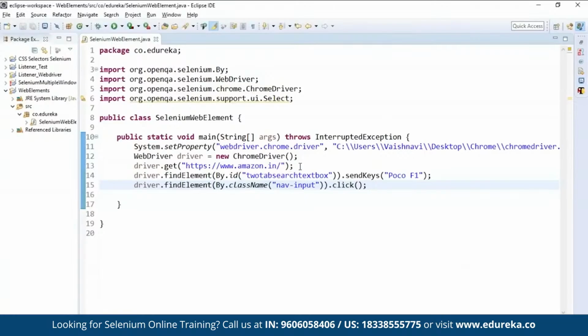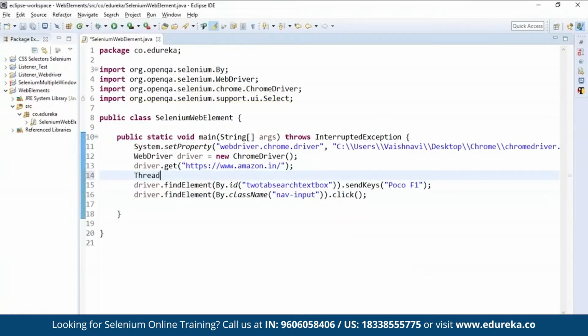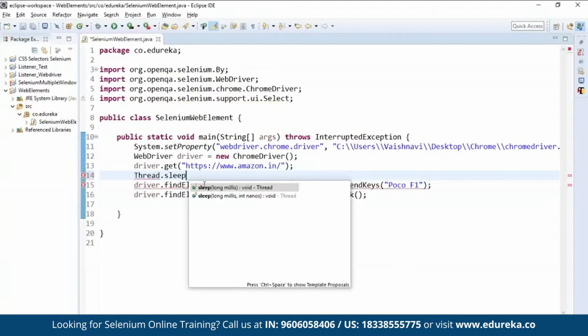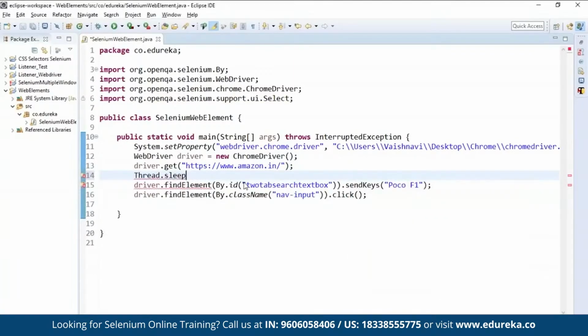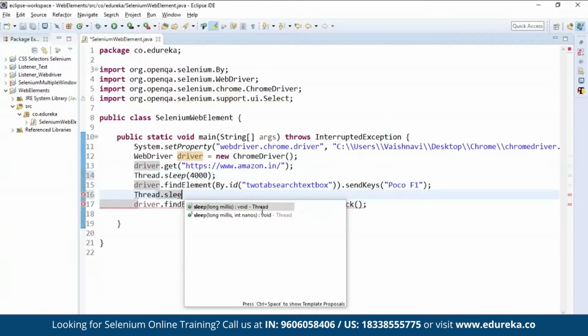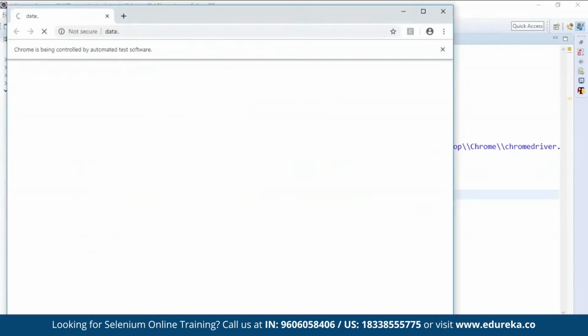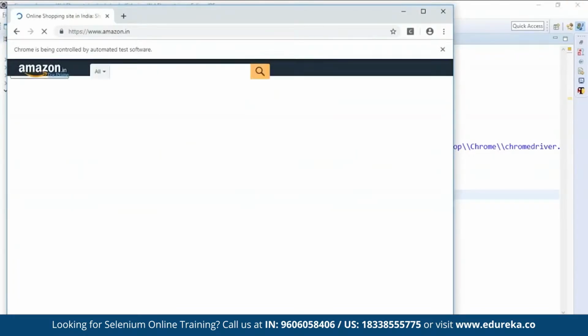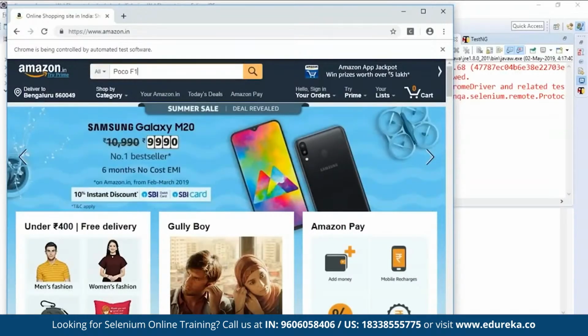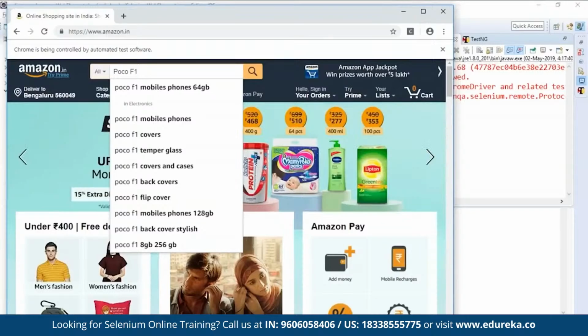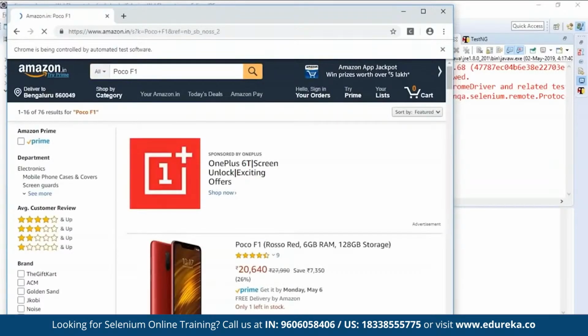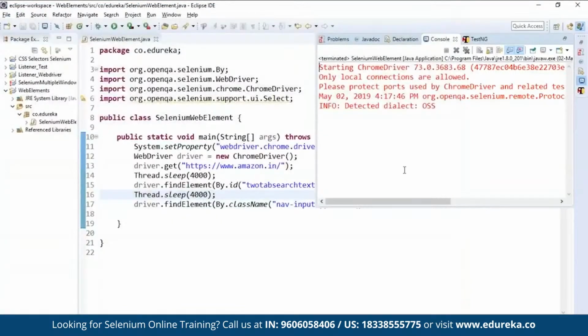So let's try adding the thread commands in between. So this thread command helps in pausing the execution for a few seconds. 4 seconds. So now let's run this program. It first opens the Amazon.in page, searches for POCO F1, and clicks on the button. Alright guys, I hope you guys understood this.